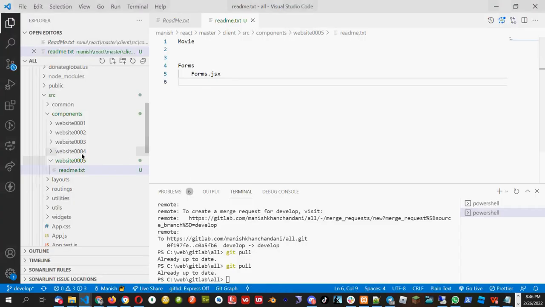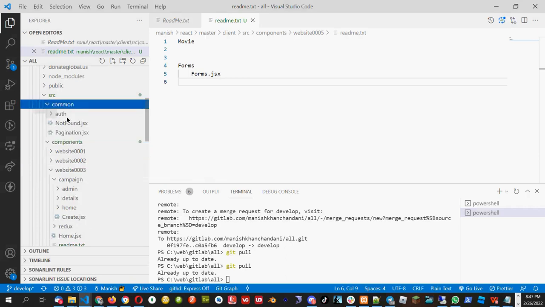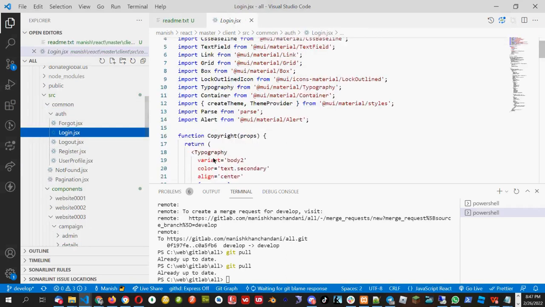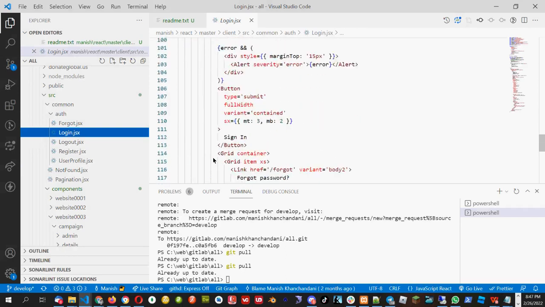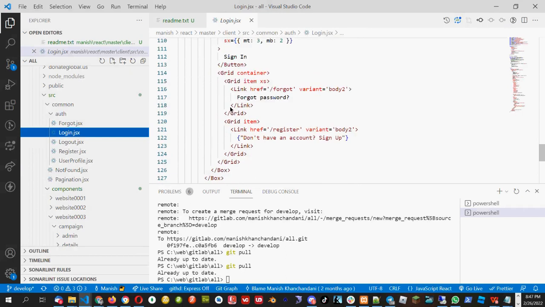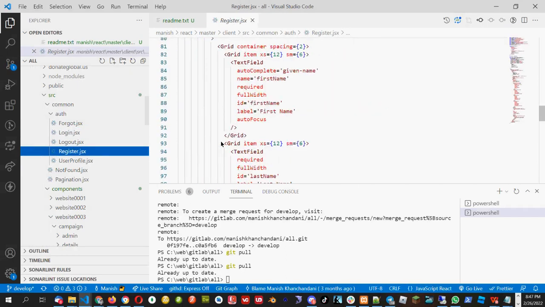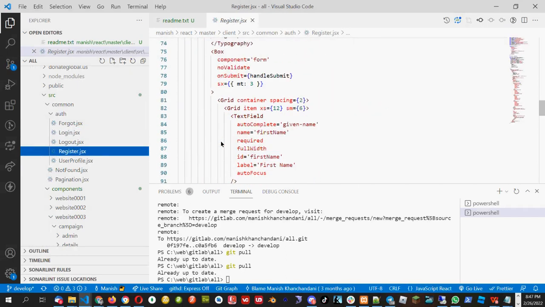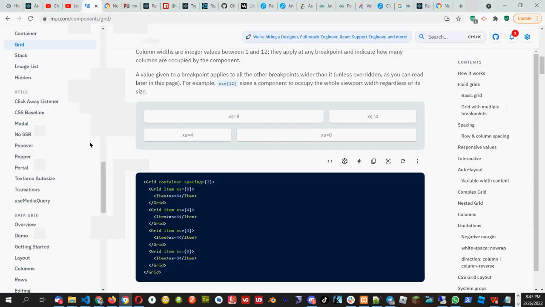We already did it in the current website. I will show you where we have used it. Not the login part, login part is not right. Yeah, in the register page, you have the grid and you will see text fields are inside the grid. So similar to that, you have to build it.